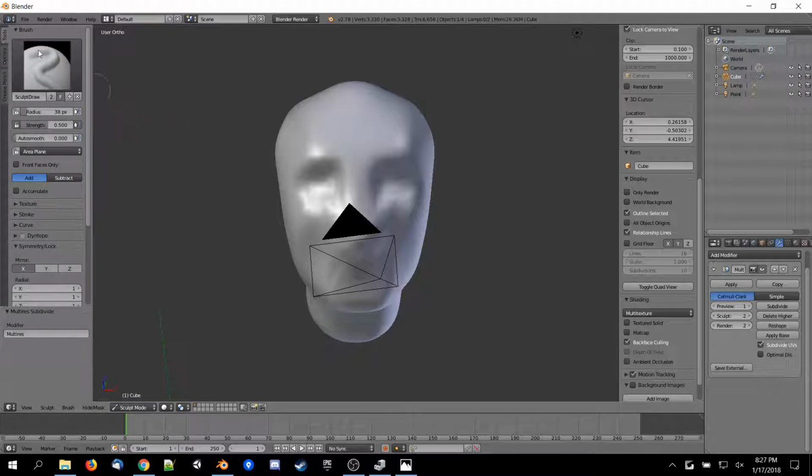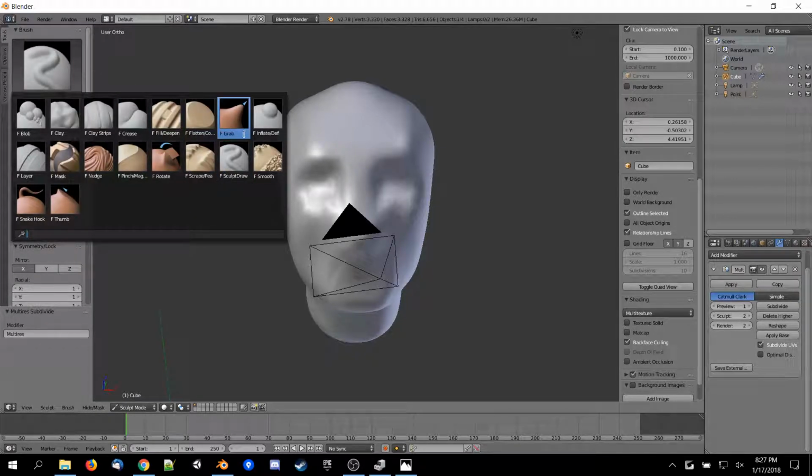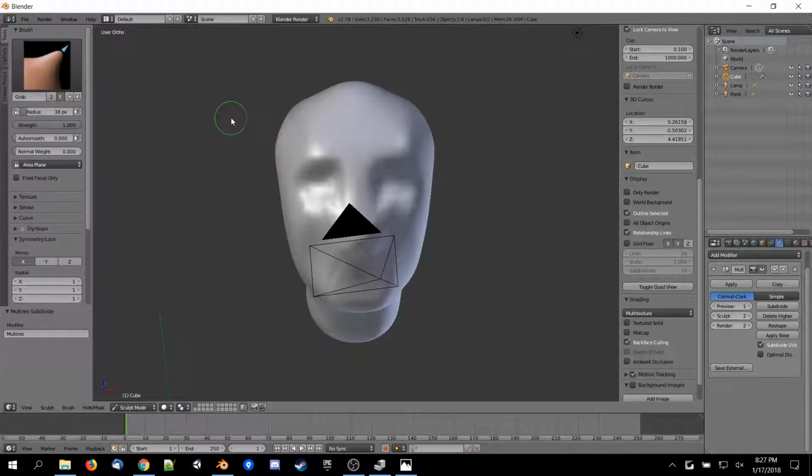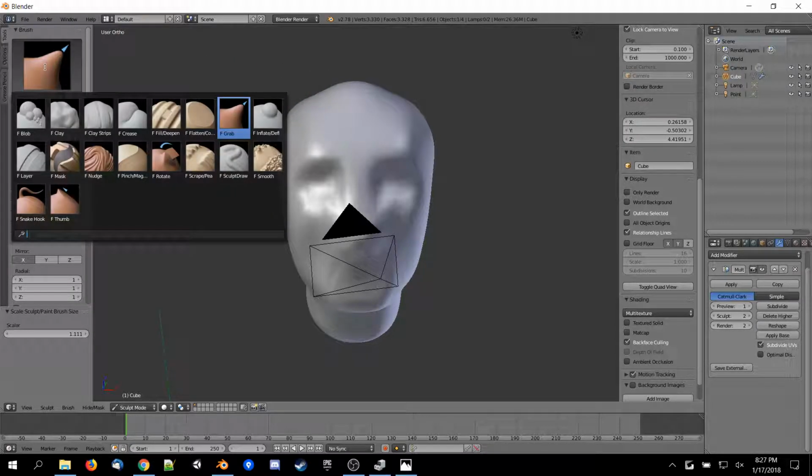Switch back over to, each of these has a keyboard command too associated. The grab one is F, so if I were to hit F on the keyboard, I can switch back to that. Because what I find I'll do mostly is this grab and this sculpt, and flatten sometimes. There's an inflate one in here.